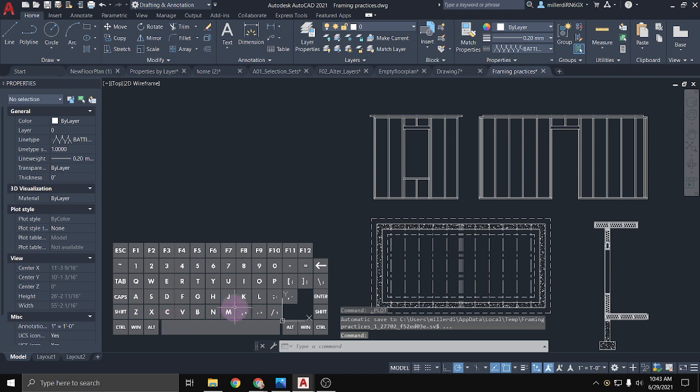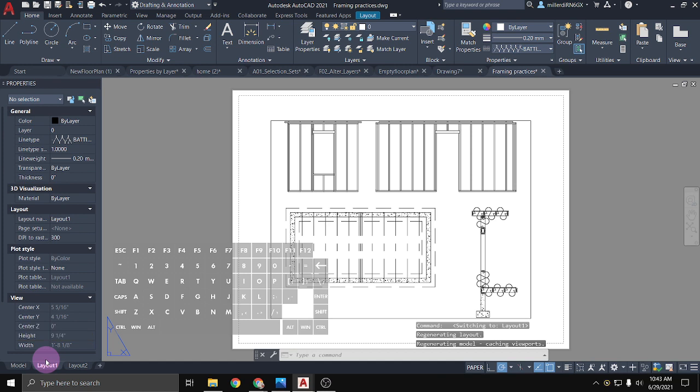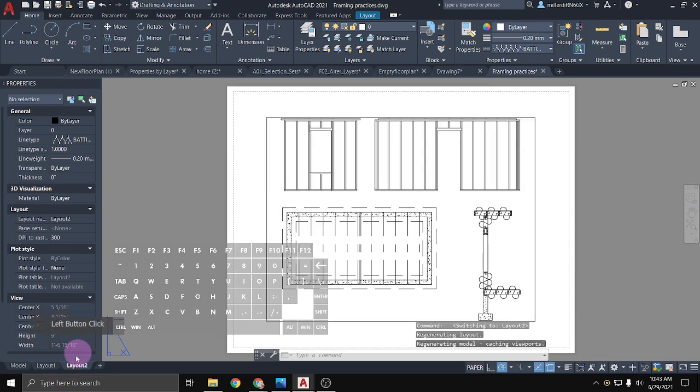So now let's take a look at what we call paper space. So in a completely blank drawing, or really any drawing, paper space is right down here in this Layout 1 tab. And this is essentially a sheet of paper with a viewport into model space that we can use and lay out.